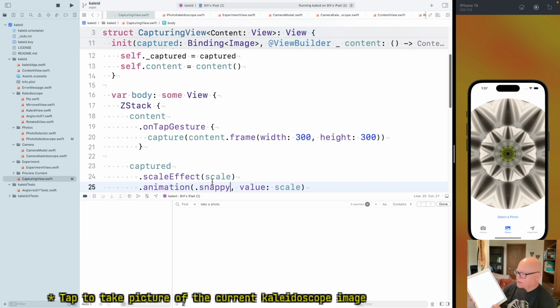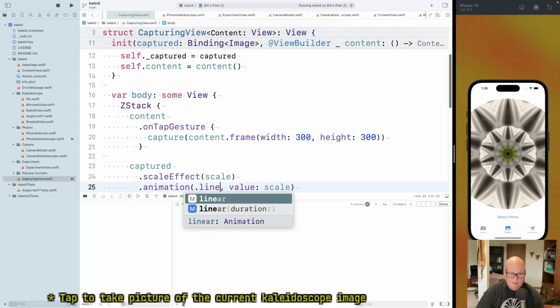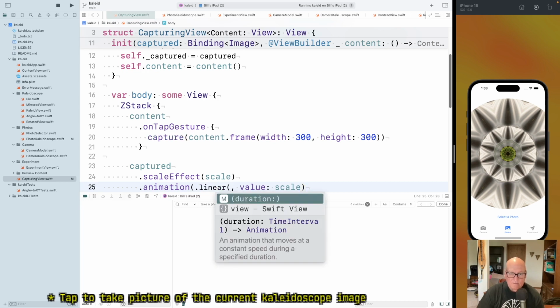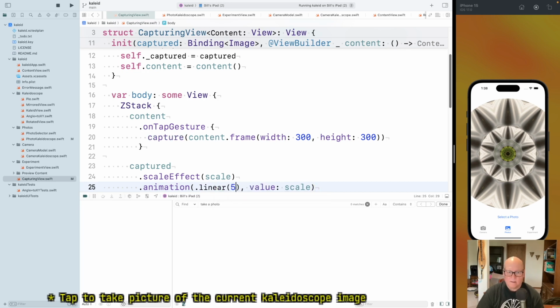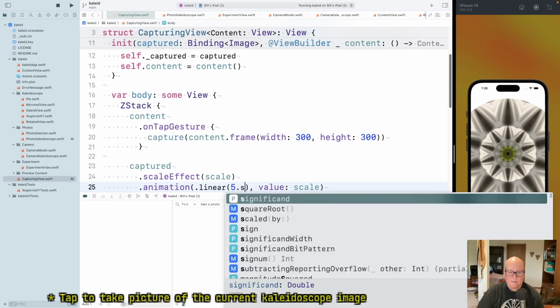I used to have a screen set up that I could show while I'm running. Guess I haven't used it in a while. Okay, that image is distinctive enough. All right, so when I tap, boy, that did not, it did not take any time at all. Okay, so the suggestion was let's do linear with duration of time interval. Okay, so let's say 5 dot seconds.